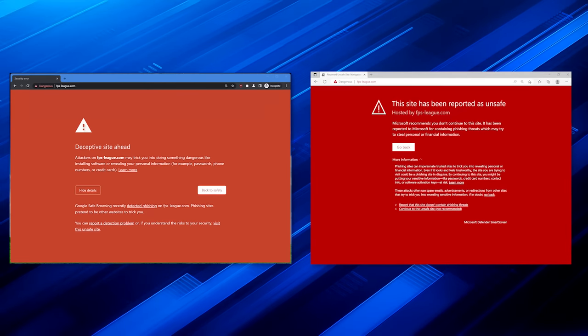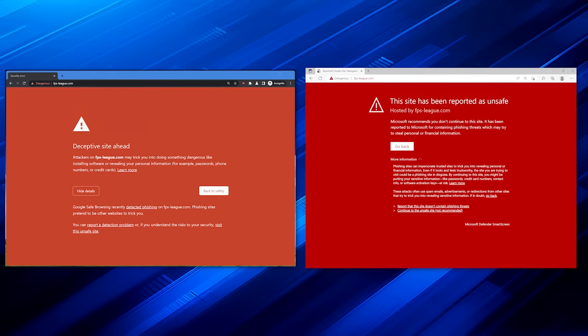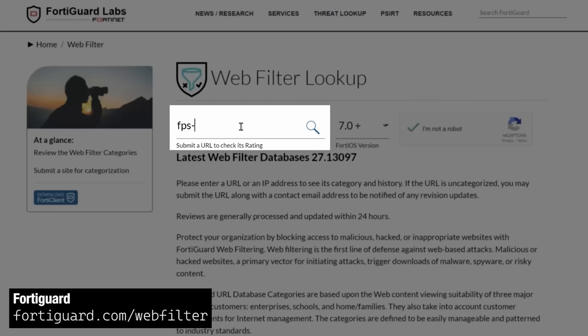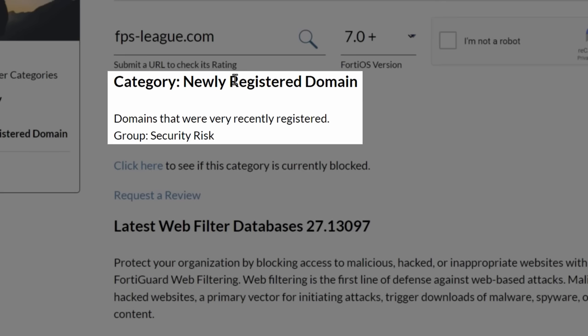But usually I found after Google and Microsoft start blocking the site that the scammers often just shut the site down themselves anyway. Next up, we have Fortiguard, and here you type in the URL for the site and hit enter or the search icon, and you'll see that here it lists the category as recently registered and a security risk group, but we want it flagged fully as phishing.